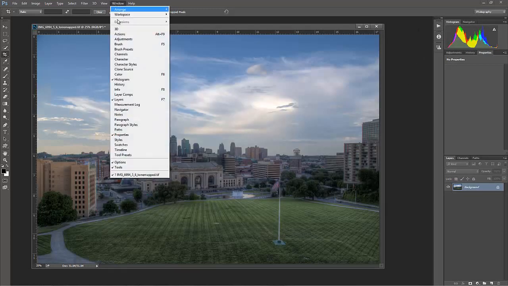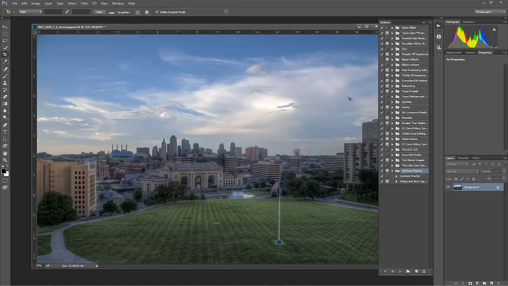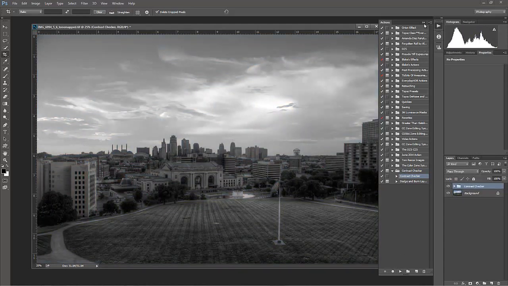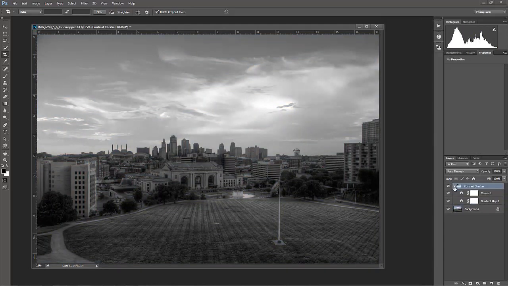If we go to Window and press Actions, or press Alt F9, that will open our Actions panel. Now, if you double click that .atn file called Contrast Checker, it's going to load right here in the bottom of our Actions palette. The first thing I'm going to do is press play on Contrast Checker, and it only takes a second. What it does is it creates a gradient map of my photograph, and that gradient map is just a good black and white image, and it's a baseline to start with.